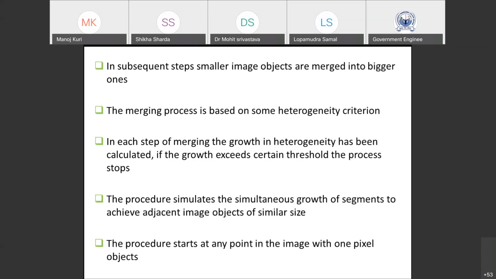In multi-resolution image segmentation, in subsequent steps, smaller image objects are merged into bigger ones, and the merging process is based on some heterogeneity criteria. So in that system, the lower-level pixels that are homogeneous, the neighboring pixels which are homogeneous, are merged. If the pixels are heterogeneous, they are divided into two categories. So the same thing, it considers different properties, and based on that it will follow.